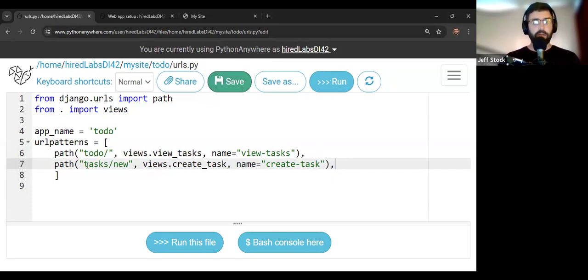So we follow the same pattern: give it some sort of name, reference which view we want to use, and then give this, I'm sorry, this is the URL, not a name. And then this is the name of the actual thing, how we reference it, the name of the URL, the name of the path.